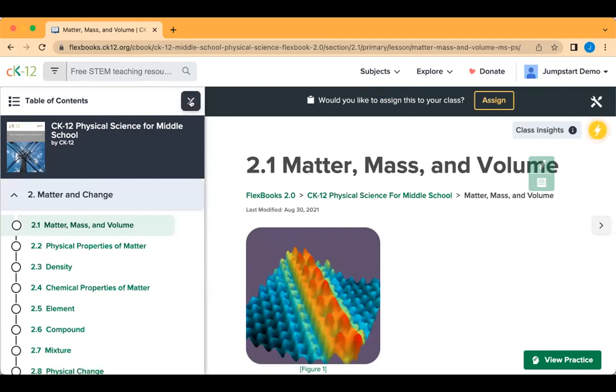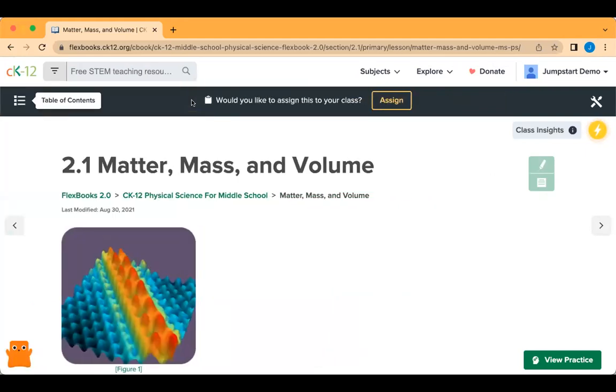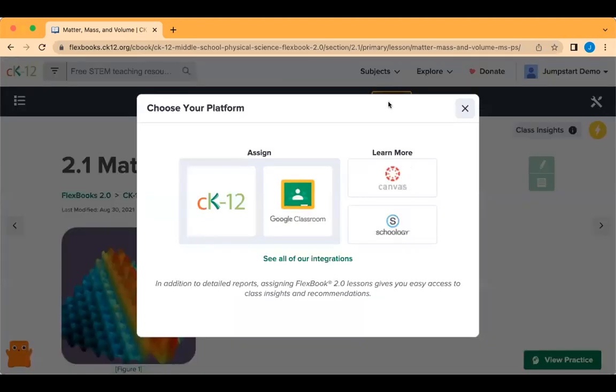But if all I do is share a link, then I'm not going to have any information about how my students did on that lesson. If I want information on how my students did, I want to use my assignment functionality. So I can go ahead and I can click assign.